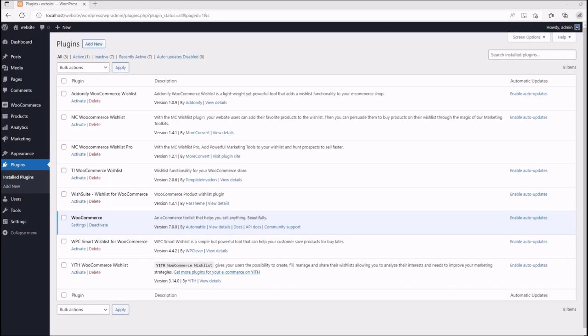Okay, as you know, selecting a wishlist plugin for your website may include lots of challenges, but good for you. I've done lots of research through the last year and I came up with these 6 plugins that you can add to your WooCommerce store. You can see the names of these plugins: Addonify, MC, TI, Wishsuite, WPC, and YITH.